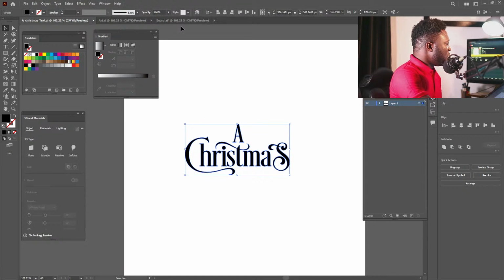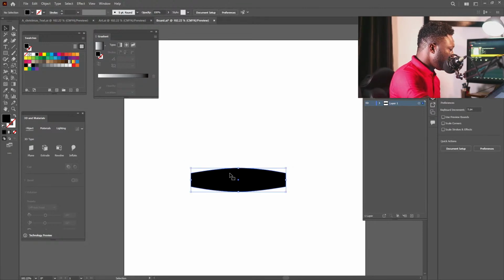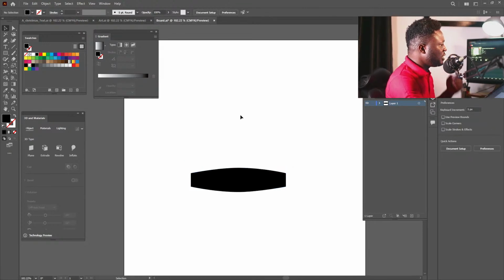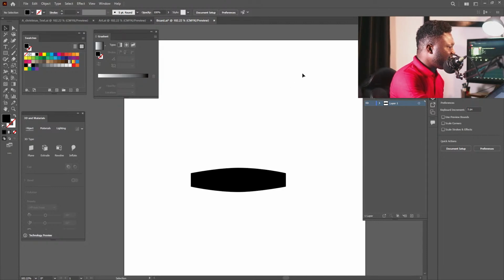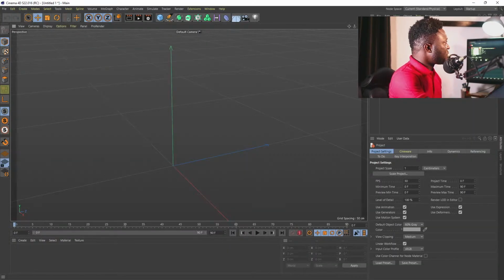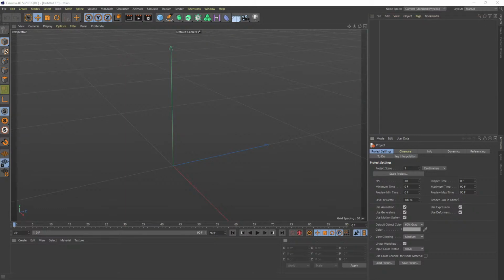So then I have my board here, and that's it. So let's go straight to Cinema 4D. But please remember to save your board the same way I saved the title, which is the Christmas text that I taught you guys how to save the other time. So I'm going to go straight to Cinema 4D here, and I'm going to put this away because my camera here is blocking this tab here.